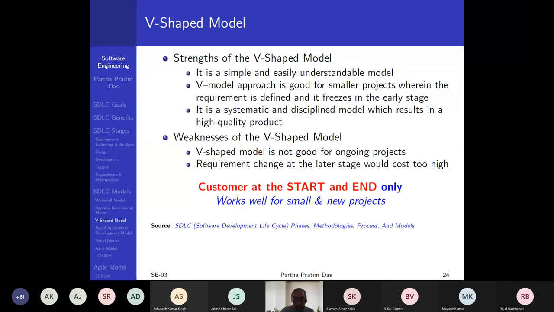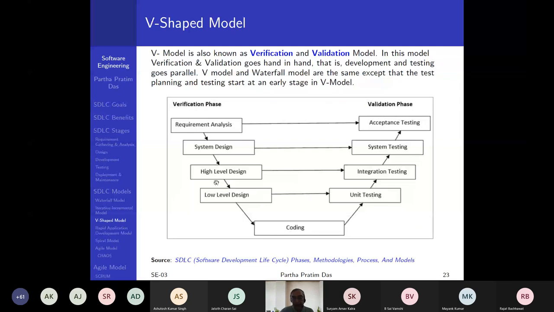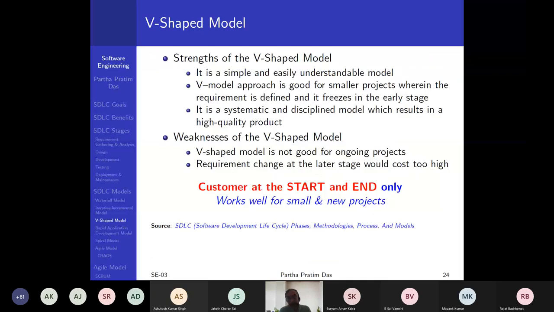Because as you have seen, if I go back to slide 23, if you have a change here, then you have a ripple effect not only up to this, but you have a ripple effect on the right side on the tests as well. So this entire V gets impacted if your requirements have changed. So change of requirement is the reality of the kind of software. So again, in terms of customer engagement, it is not very high because customers are again engaging only at the start and end, but it works well for small and new projects, right? So this is another model.